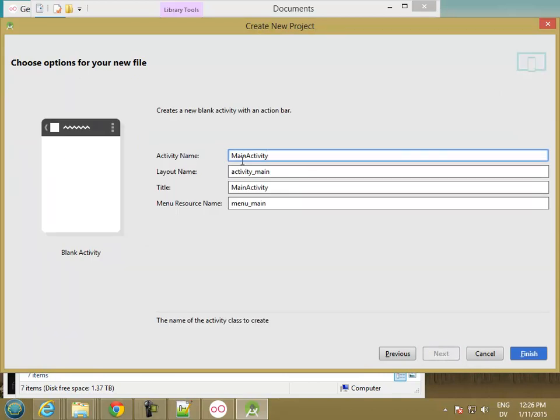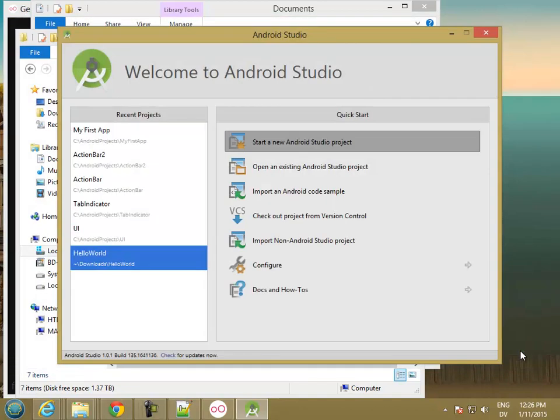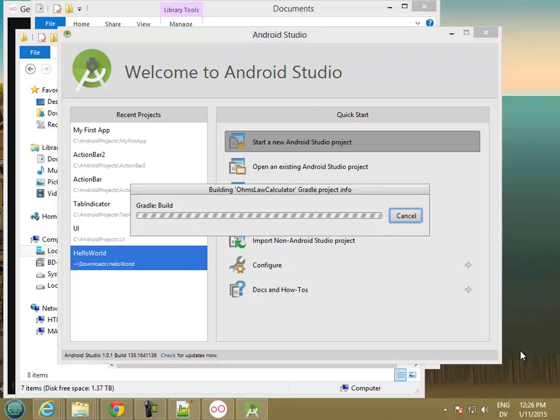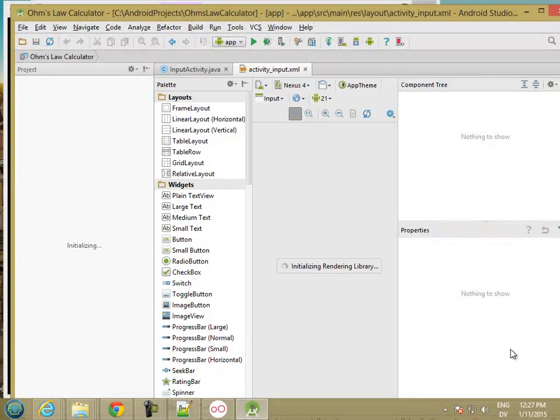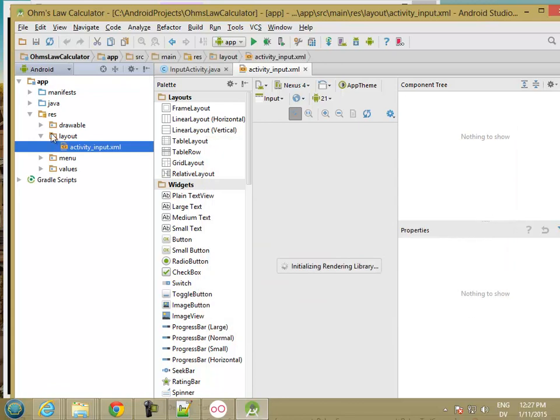So I'm going to have two activities, an input activity where the user enters data and an output activity where the results are shown. So I'm going to name my main activity input activity and finish. Close the tip of the day.